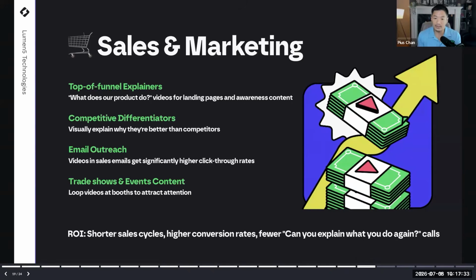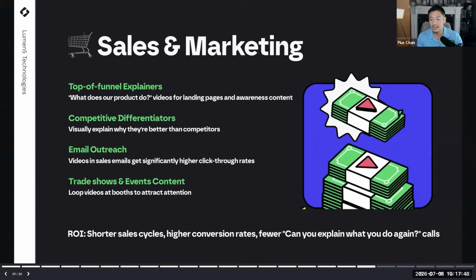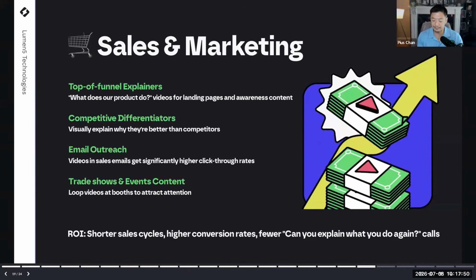There's so many different use cases across an enterprise organization, especially within sales and marketing, for use within top of funnel explainers, explaining what the awareness content, what does a product do? Competitive differentiators, email outreach, amazing for trade shows and events content. That was one that continued to come up as well.